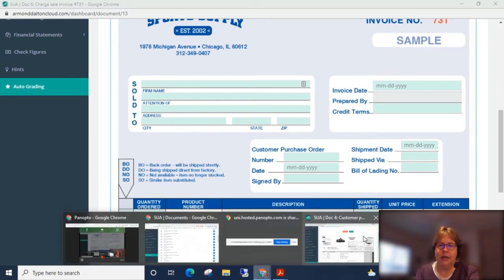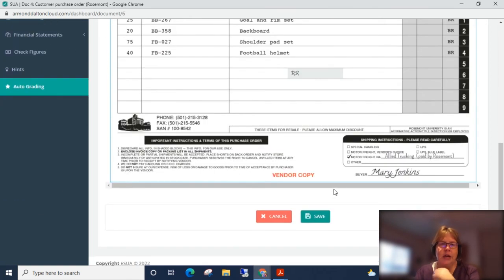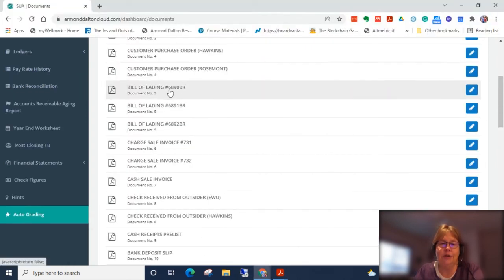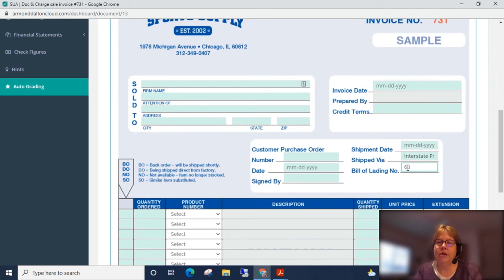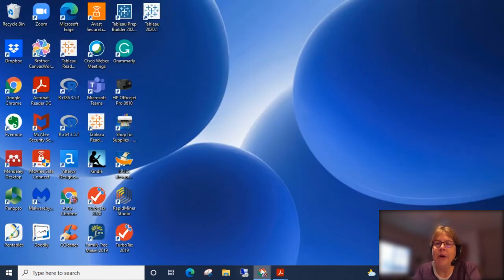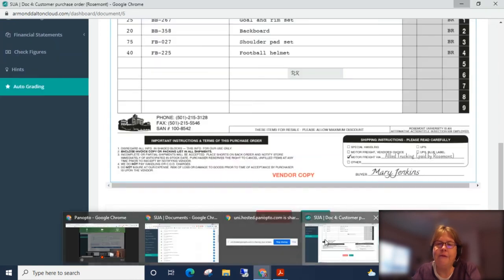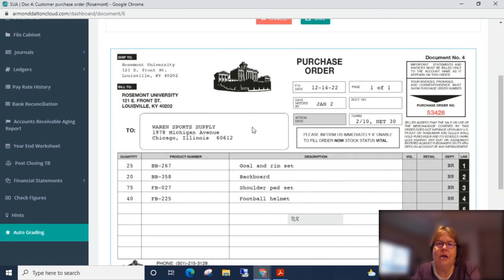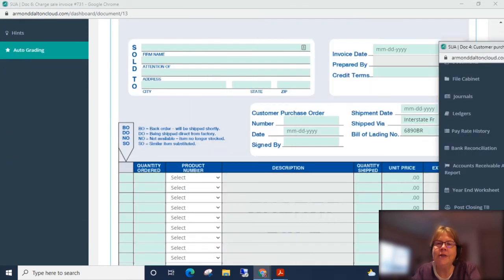and it was shipped via, and what we want to put there is we actually shipped it via Allied Trucking. So instead of putting Allied Trucking there, go ahead and put Interstate Freight. So it's more of a type rather than the company. And that bill of lading is the bill of lading number that we just filled out. So it is 6890BR. Okay. And then the signed by. Once again, we get that signed by from, oops, wrong document, that here would be Mary Jenkins. Okay. All right. So that should be everything on the top.